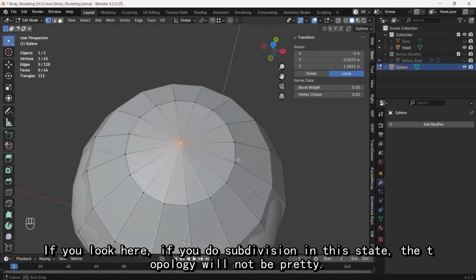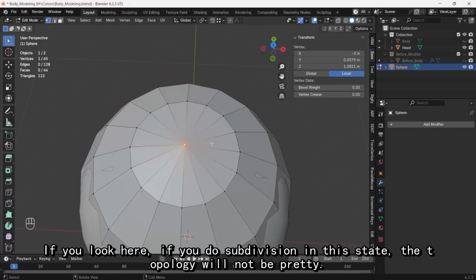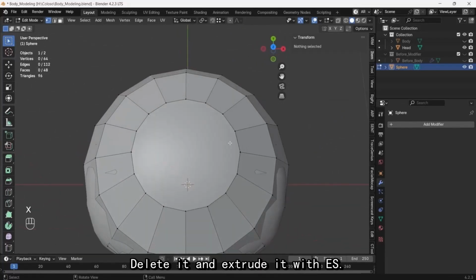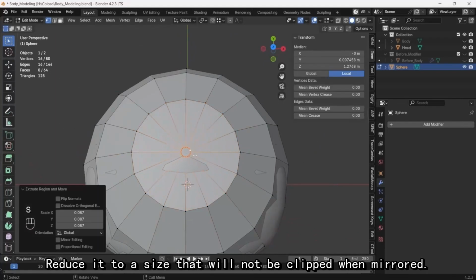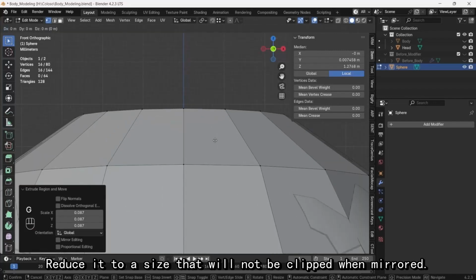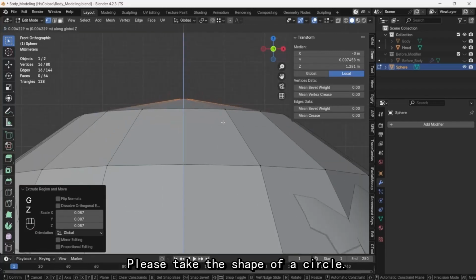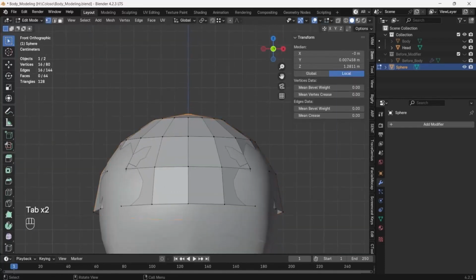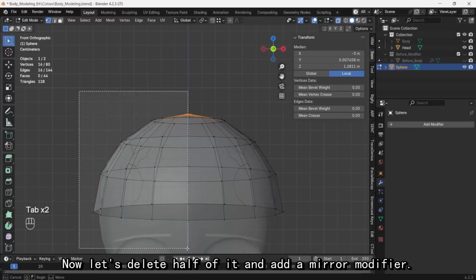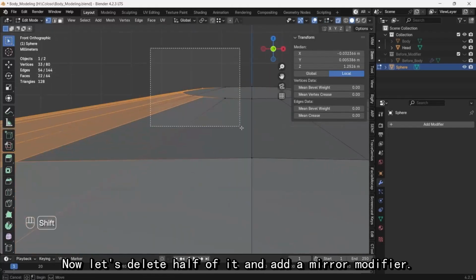If you look here, if you do subdivision in this state, the topology will not be pretty. Delete it and extrude it with E S. Reduce it to a size that will not be clipped when mirrored. Please take the shape of a circle. Now let's delete half of it and add a mirror modifier.